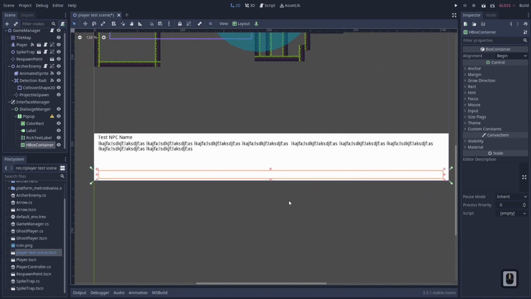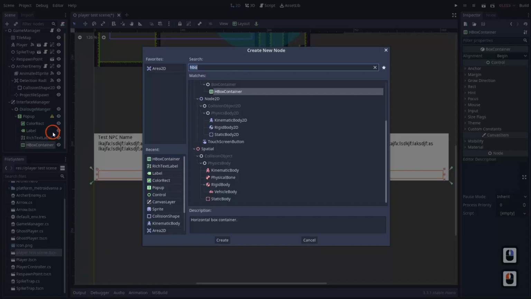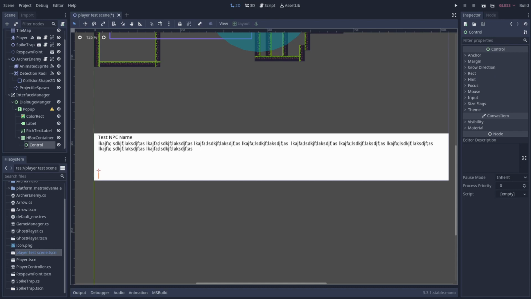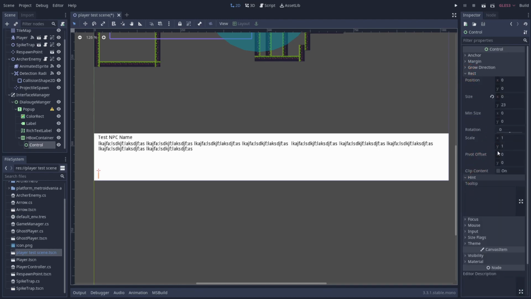Like, oh, yes, I'll accept the quest. So now that we have that, we need to go ahead and make our little selection object here. So we'll go ahead and right-click HBox container. We're going to add in a control node. And we will go ahead and change the size of our control node. So underneath rect here, we're going to go ahead and change our minimum size here to 100x. And that is going to go ahead and allow us to have different selection options. So when I put text in here, now it'll maintain that 100 size.